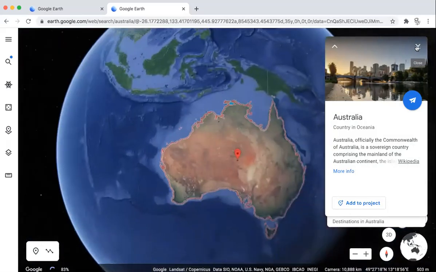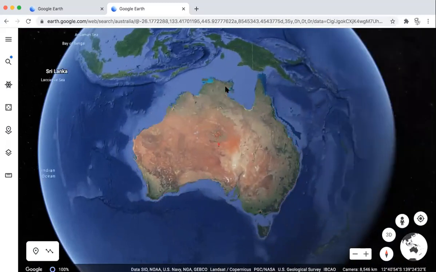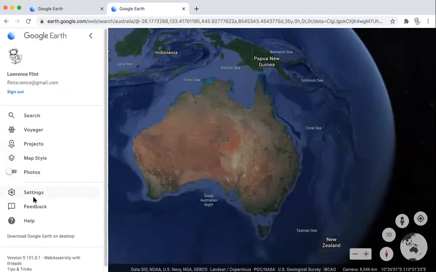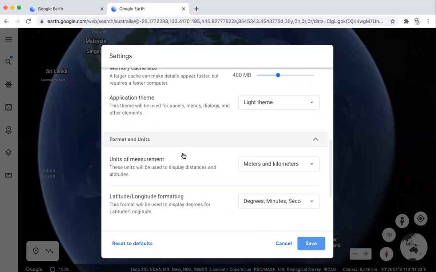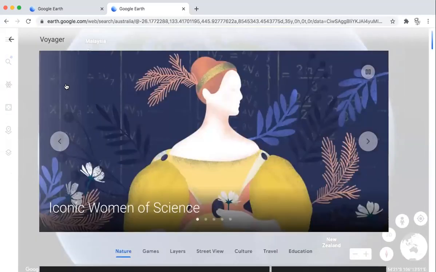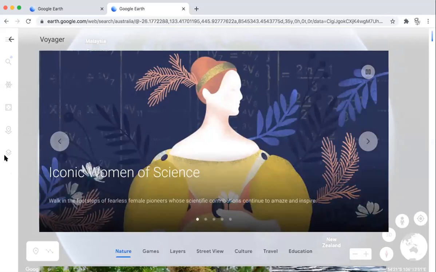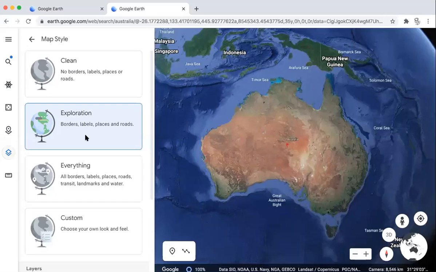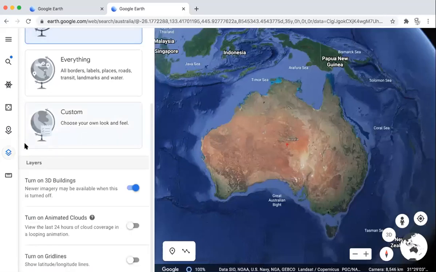How do you what? Oh, the clouds. Yeah, they're kind of obnoxious. When you zoom in, the clouds will go away. Let's see. There's a different map view. Maybe it's in map style. Remind me later. Oh, here they are. So there's this button here that has map style on the left-hand side. And one of the layers is animated clouds. Is that on it?